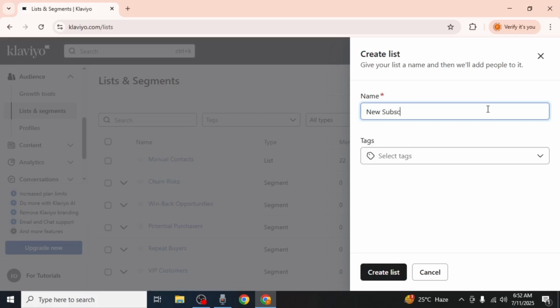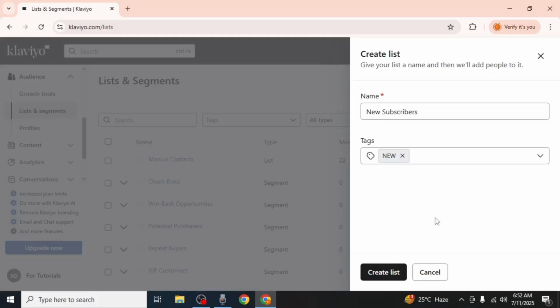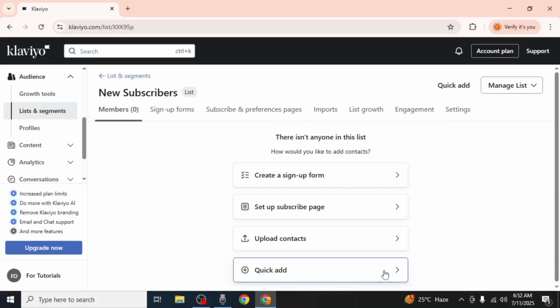Enter a name for your new list. You also have the option to create or assign a tag. Once you've named your list and added any tags, click on Create List. Your new list will now appear empty.